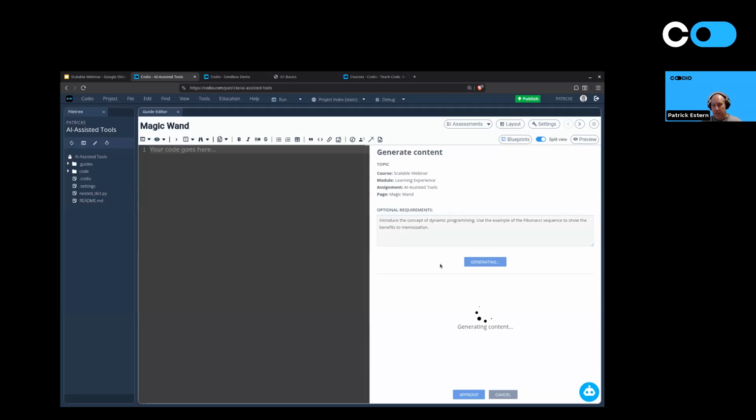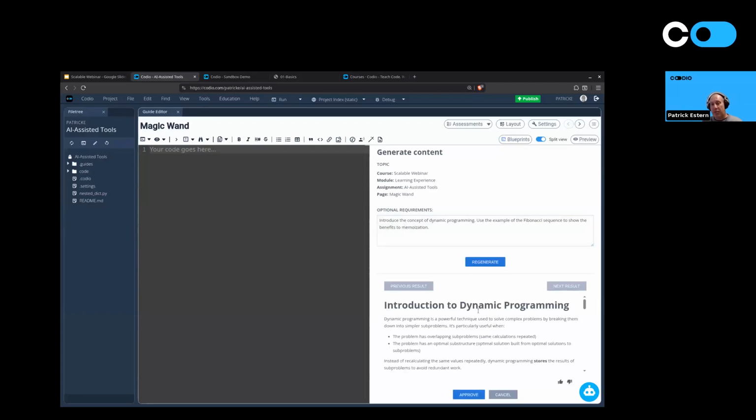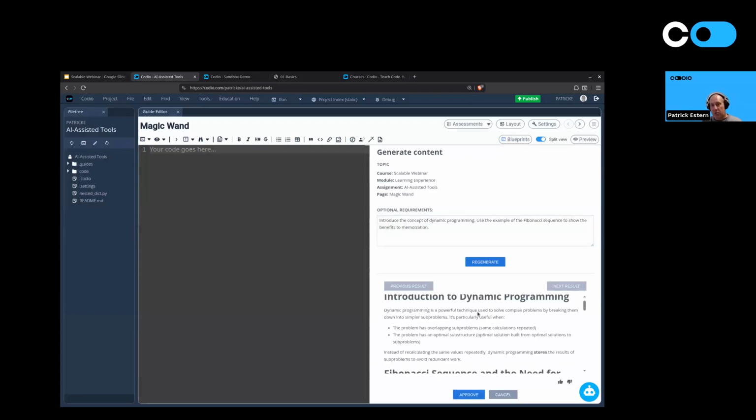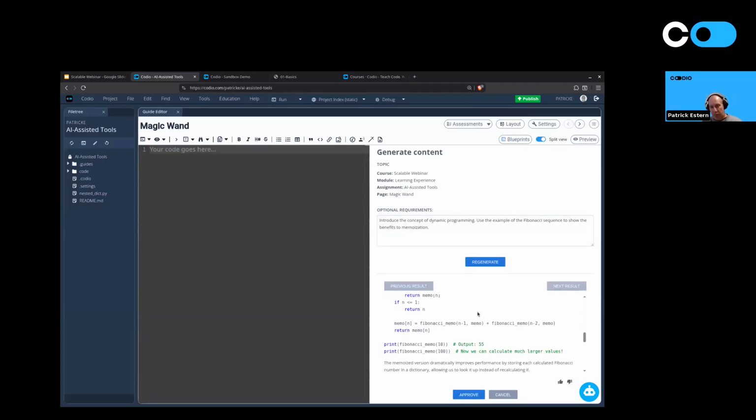A lot of this stuff for the AI tools, you will see kind of a preview down below, and I can scroll down and see all the content. We'll take a look at this in a second on the actual page so you get a better view of what it looks like.